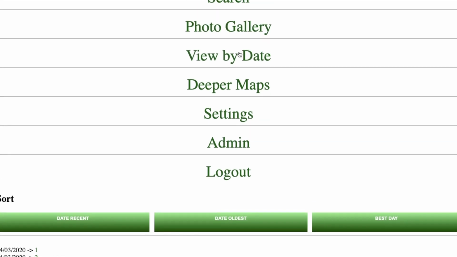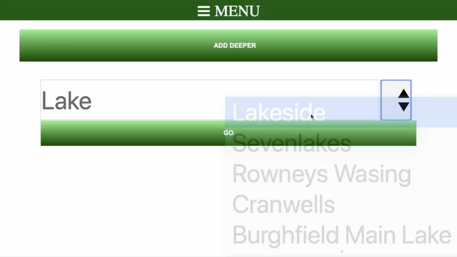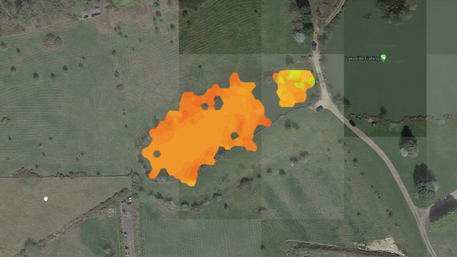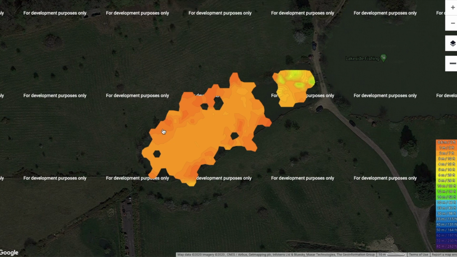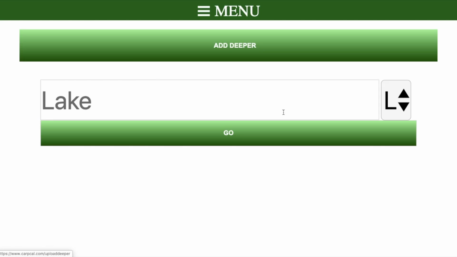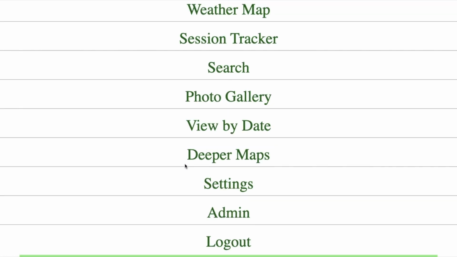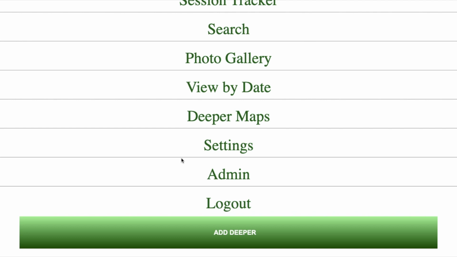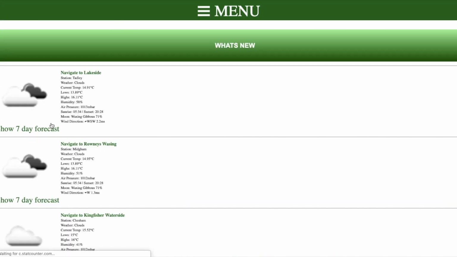And we've got Deeper maps, so you can add in any data from Deeper using the share link, and that will allow you to view it all in one app rather than having to go back and forth. It looks like they haven't updated their maps yet, thanks to Google. What else we got? That's about it. So we'll go back to the home page, just give you an overview of the home page.